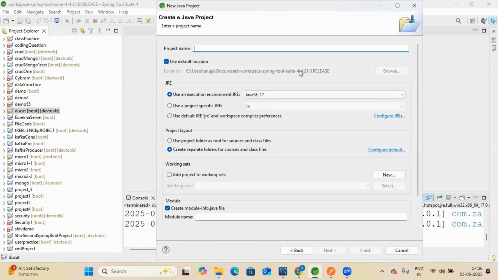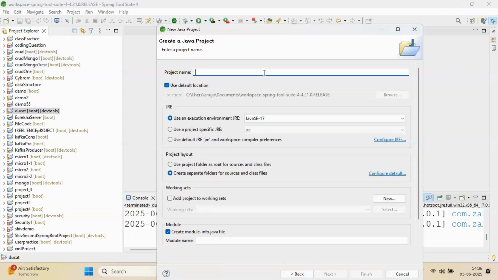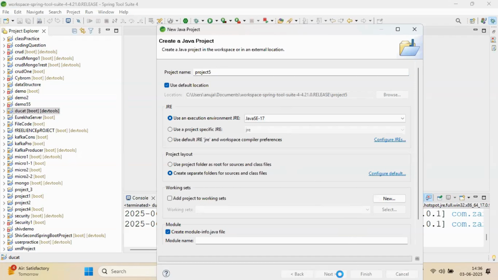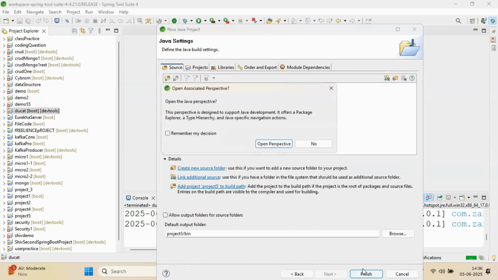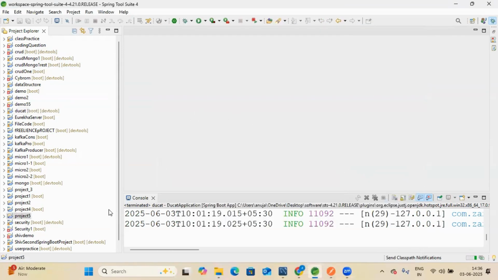Here, you have to type the name of the project. Let me give my project name as Project 5. After this I will do nothing else, just click Finish. Now the project has been created, that is Project 5.